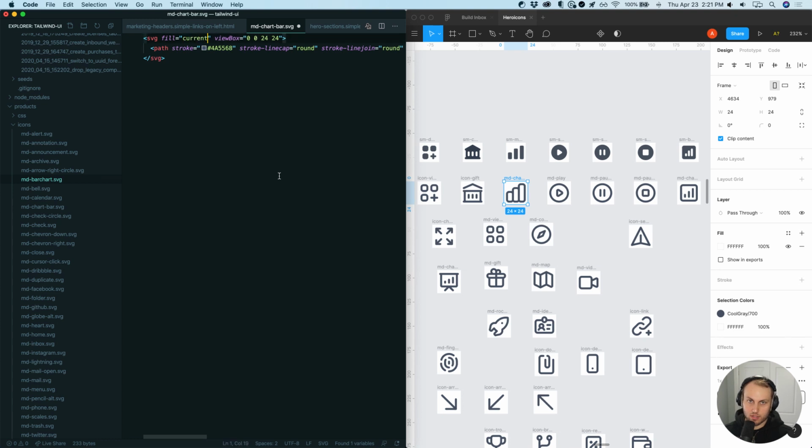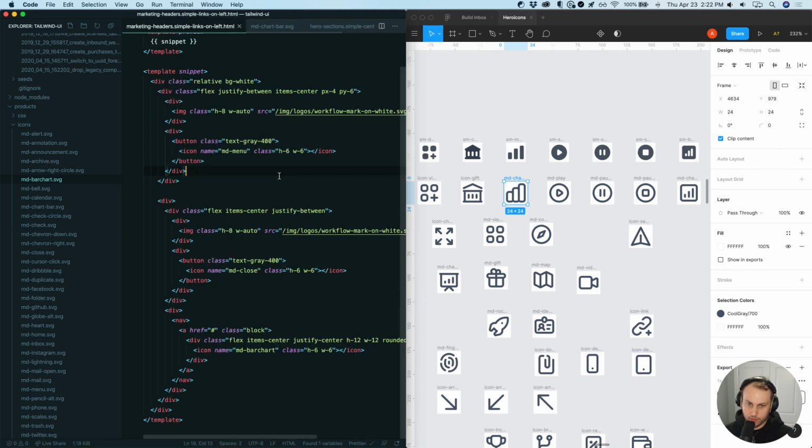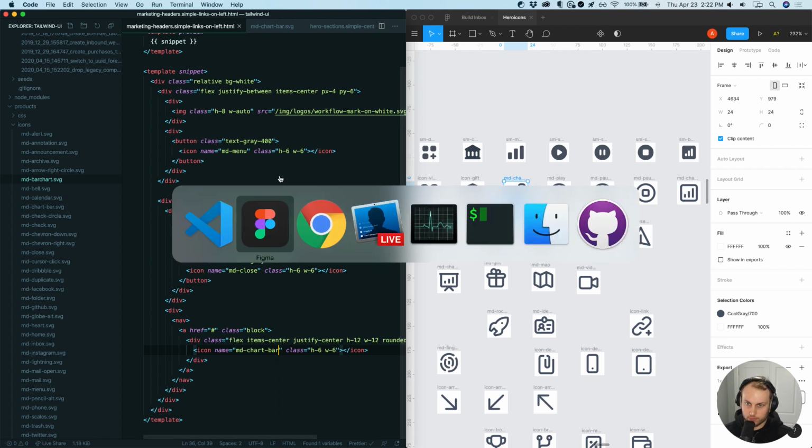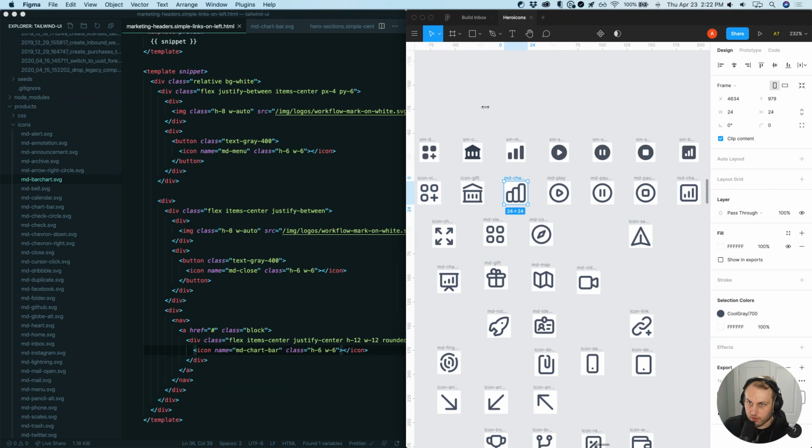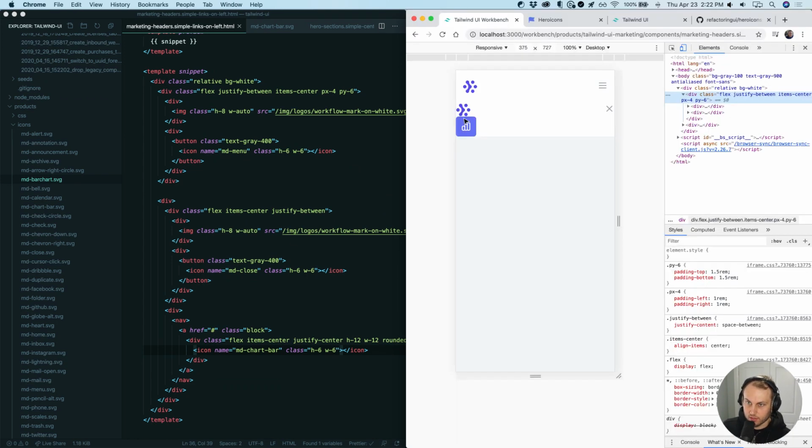Go fill current, or fill none. Stroke. Current color. Get rid of this, and I mean that should be okay. So now if we do a chart bar, oops. All right. Does that look like roughly the same size and stuff? I think so.